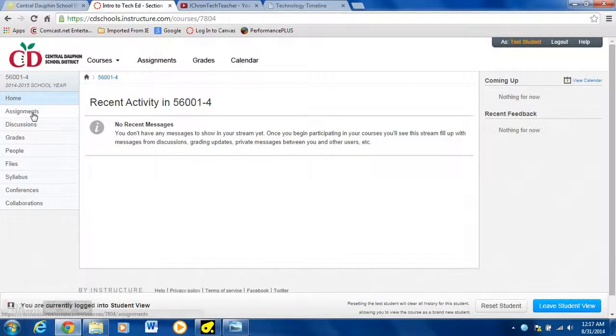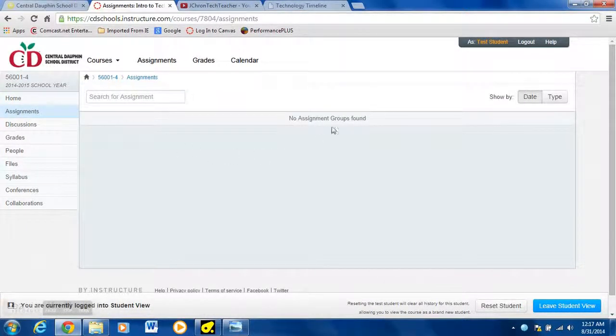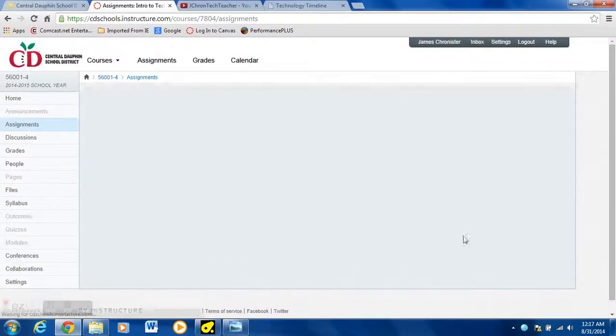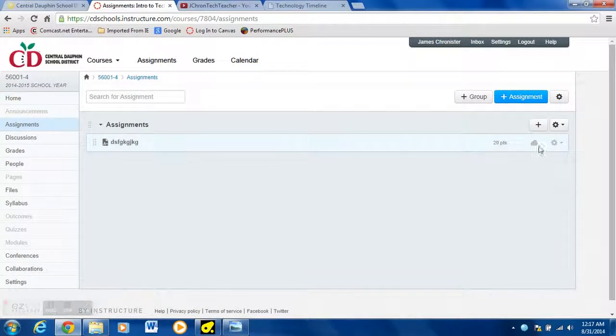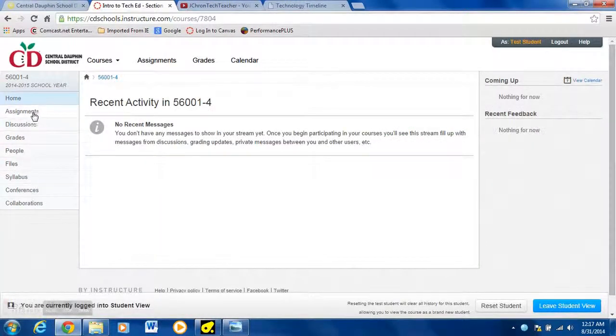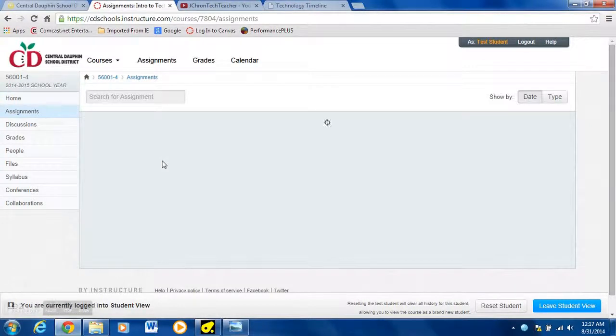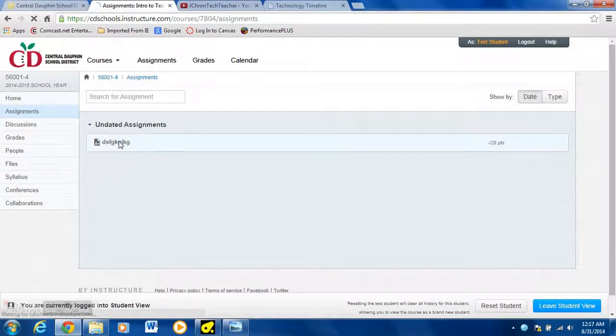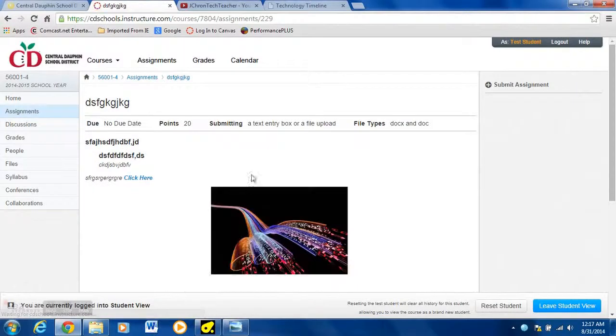So let's go into assignments, and no assignments for this group because I don't think I published it. Let's leave student view, and nope, I did not publish it. The little cloud is gray, so let's publish it. Okay, we'll go back into settings. Let's go back into student view, go back into assignments, and I should hopefully see it now, and there it is. So we're going to click on it, and this is what the student sees.